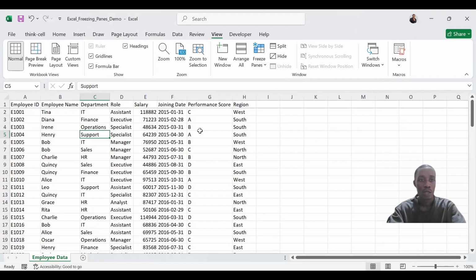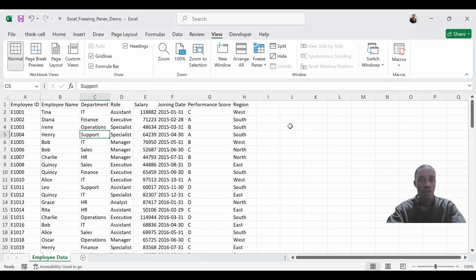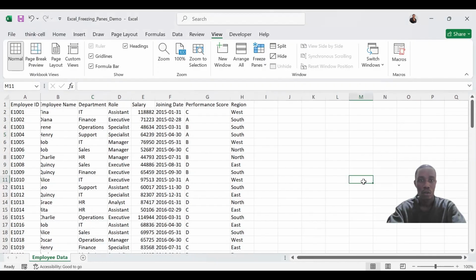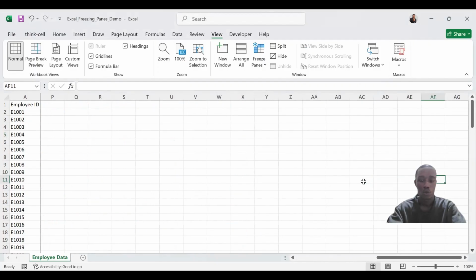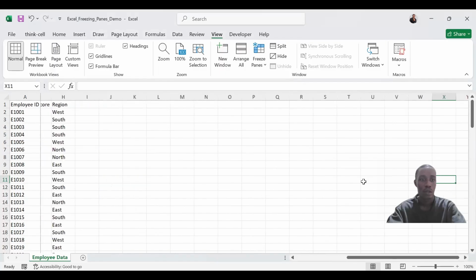You can also freeze based on the column, the first column. To do this, we just come to this freeze again, and then we select this first column. If you select first column, you see that as you scroll, the first column will be fixed. Okay, it will be fixed as you scroll.